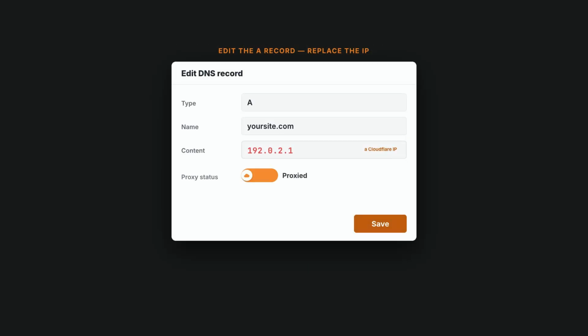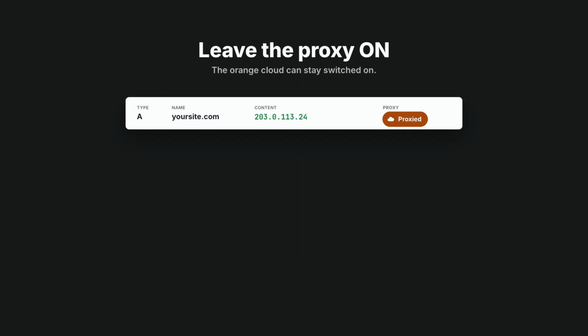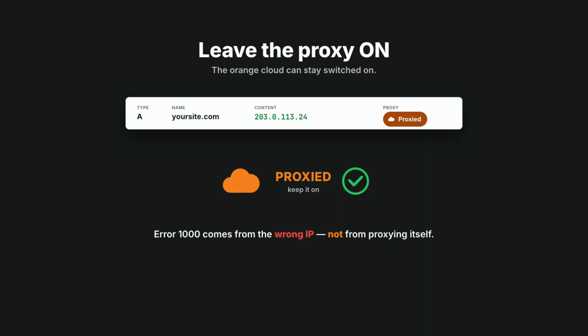Once you have the correct IP, click into that A record, replace whatever's currently there with your actual origin IP, and save it. You can leave the proxy status, that orange cloud icon, switched on, since error 1000 is caused specifically by the wrong IP being entered, not by proxying itself.